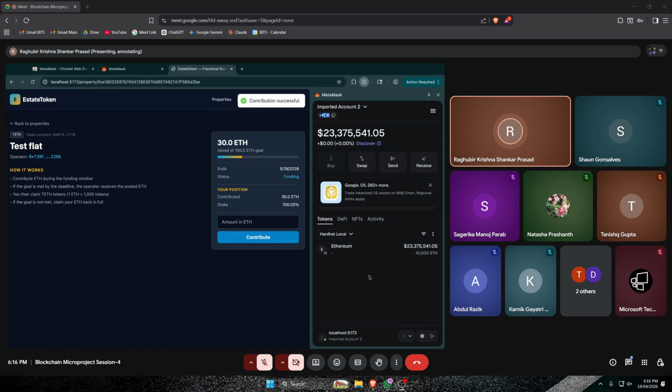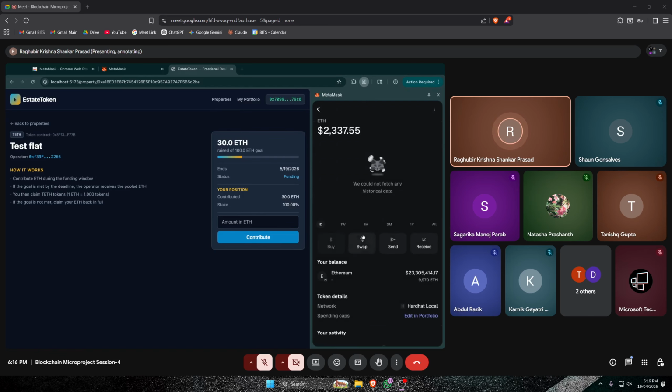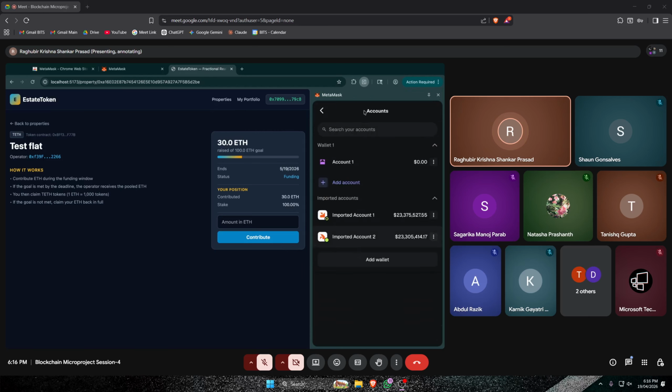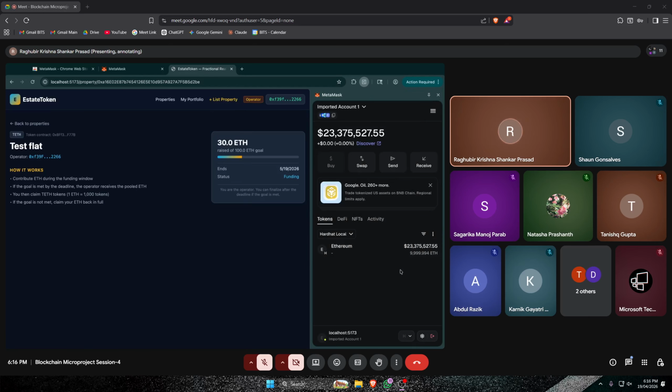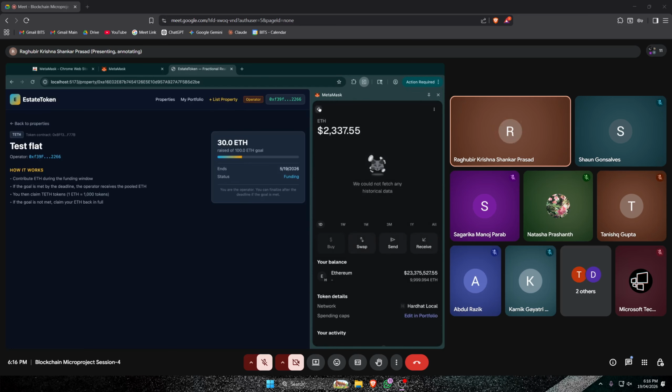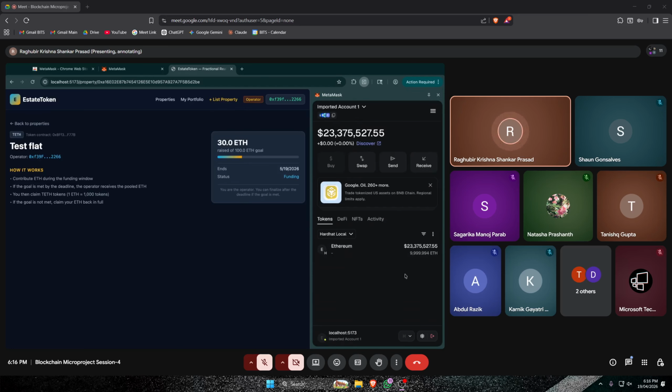So I'll just click on the send 30, and it has done contribute. So my balance goes down by 30 ethers. Although if I go to the other account, that should be updated. 0.9. Okay, no. So since the goal is still pending, it has gone in the escrow account.